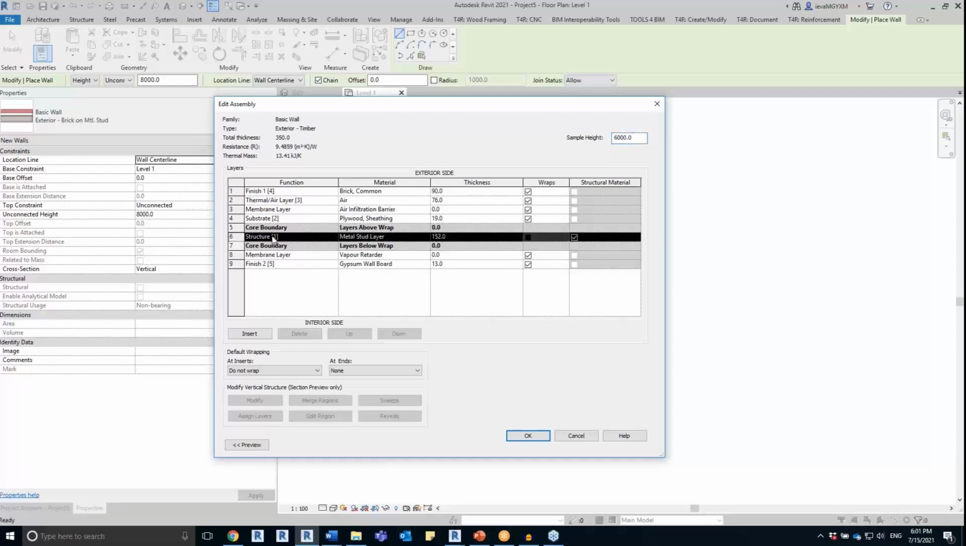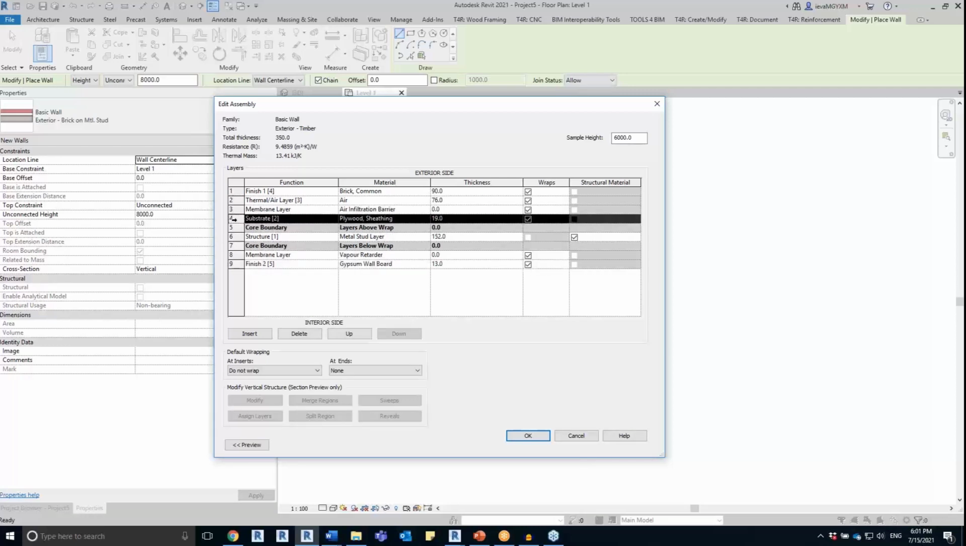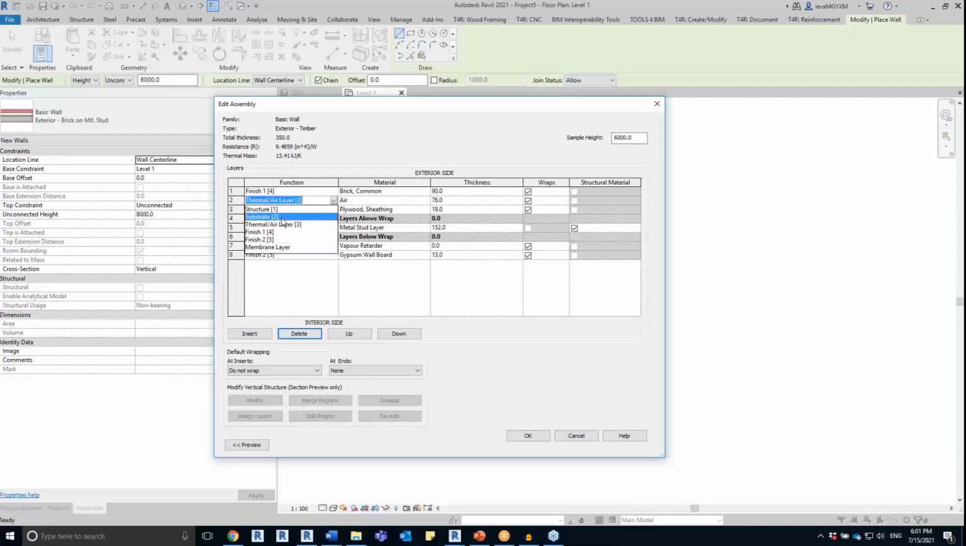First of all, we recommend having only one structure layer that would be added inside the core boundary, and then you can add as many layers as you need to the exterior and to the interior side of the wall. So I will add, let's say here, the nailers. Then I will remove this layer, and here I will add sheathing, and here I will add nailers, and here I will add the siding. In this layer, I will have, for example, also nailers, and here I will have another layer of sheathing.